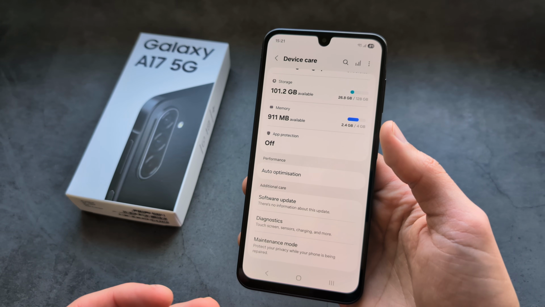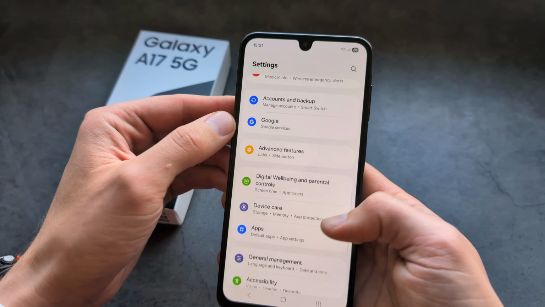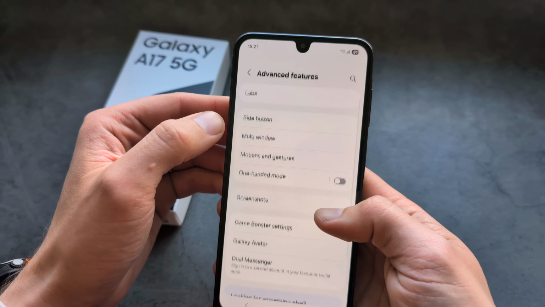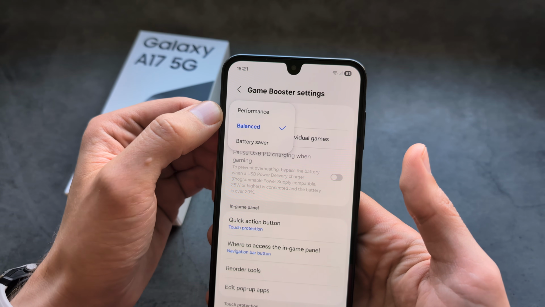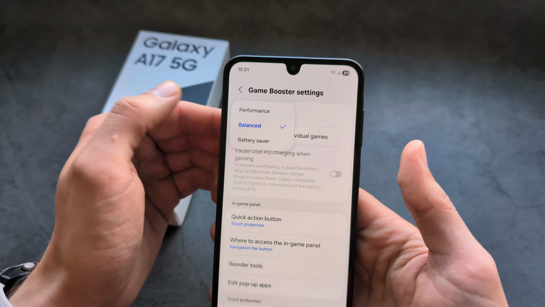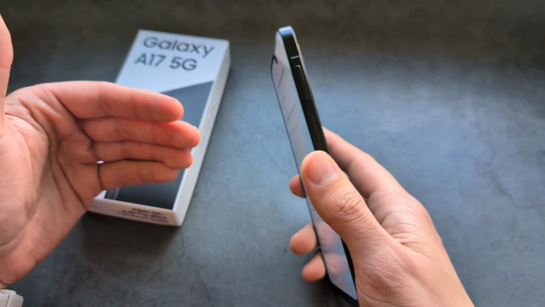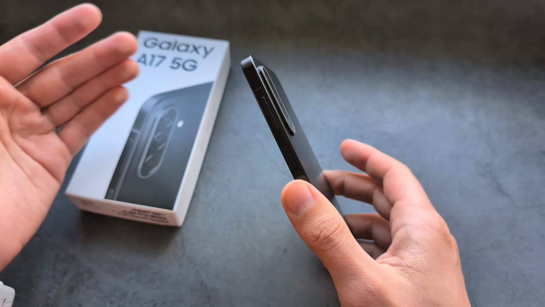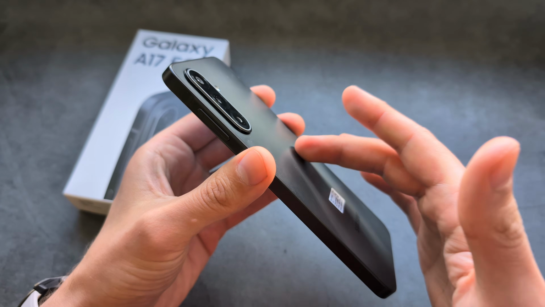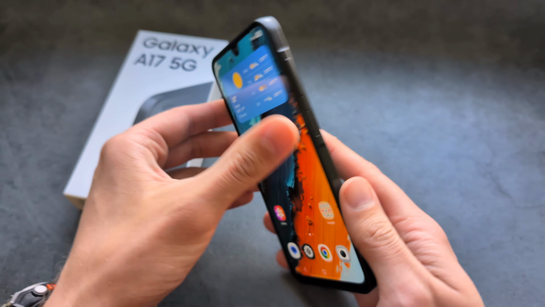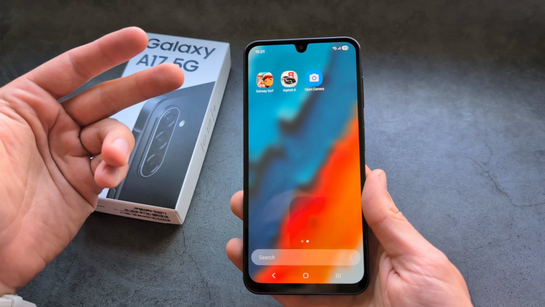Oh, also in this phone, if you like to play games, I have another feature for you. If we go in the advanced features, game booster settings, make sure to enable this for performance. By default it's balanced, but make sure to enable performance. When you are playing games, this phone will give you the full power it can deliver, for the best gameplay. Obviously this will heat up the phone a bit more, so it might get warmer, but if you are a fan of playing games on this phone, I think you should definitely do that.